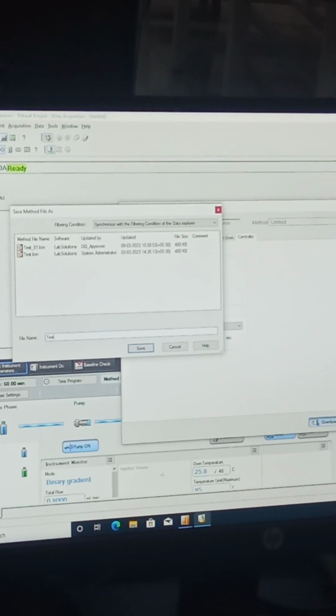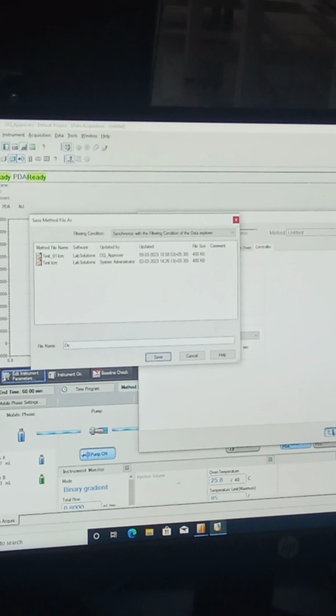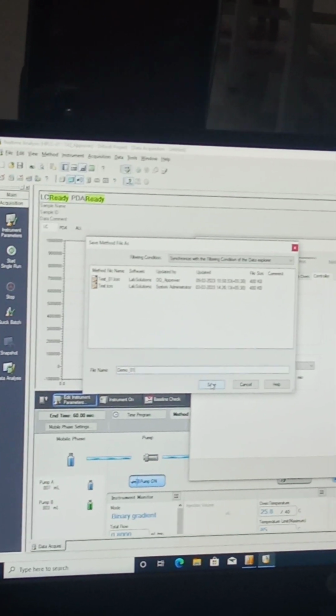Okay, let's demo one. Give a method name. Today I am giving a demo. Give the method name and save.